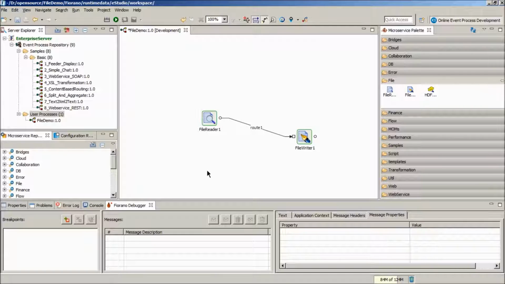Now, with the click of two buttons, we can deploy and run this flow. I'm going to click the Check Resource and Connectivity button for this flow. This validates the flow and reports if there are any errors. There are no errors in our flow. Now I'll start the flow by clicking the Run Event Process button. The color of the microservices should turn green, which means that the flow started successfully.